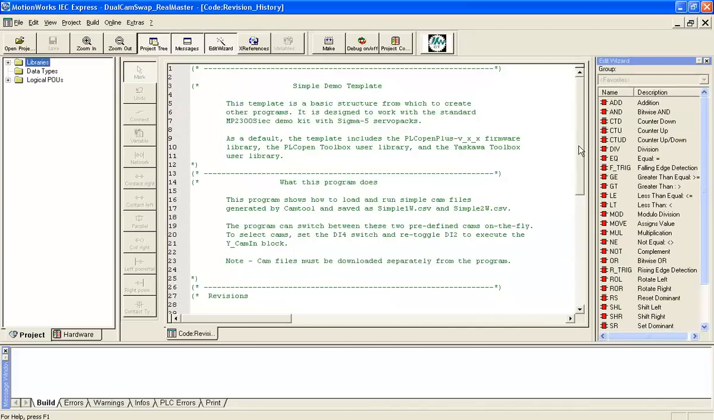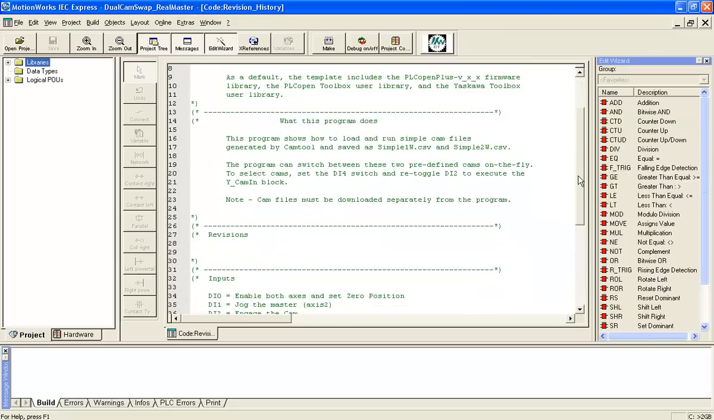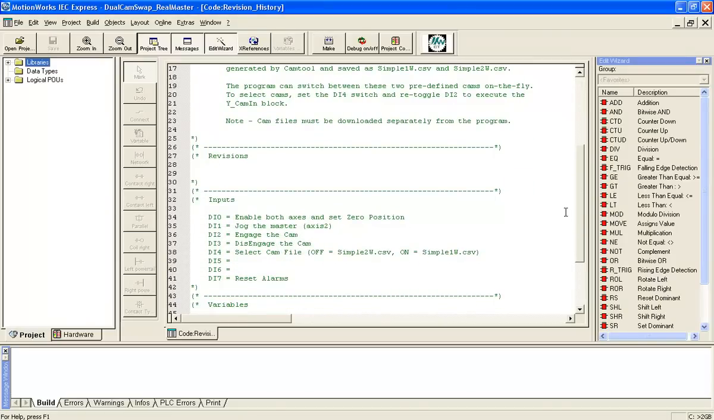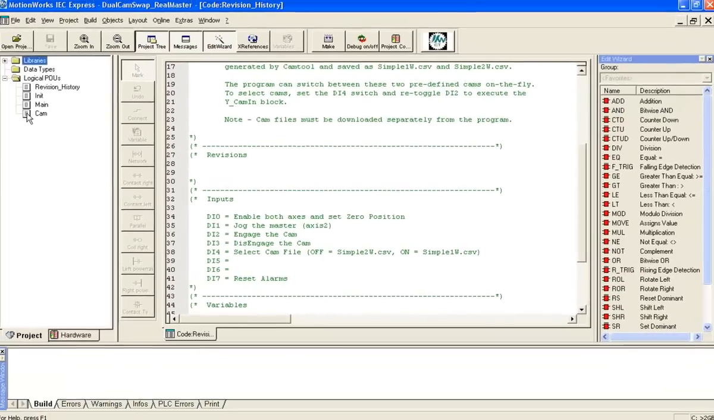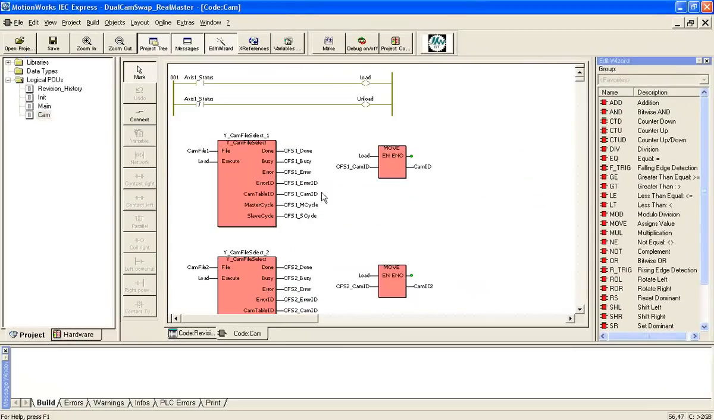Okay, so this program shows how to load and run simple cam files, and it can switch between 2 predefined cams on the fly. So the digital input 4 switch actually selects your cam. So the same as before, input 0 enables the axes, input 1 will jog the master, 2 will engage, and 3 will disengage, and then 4 will be our cam file select, and it'll select either our 2-way cam or our simple 1-way cam.